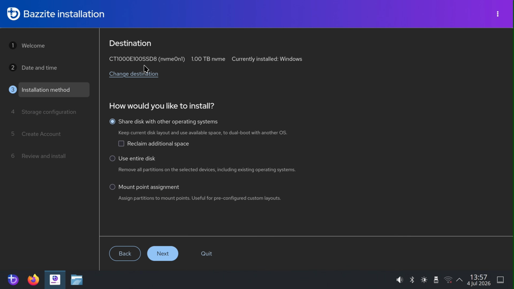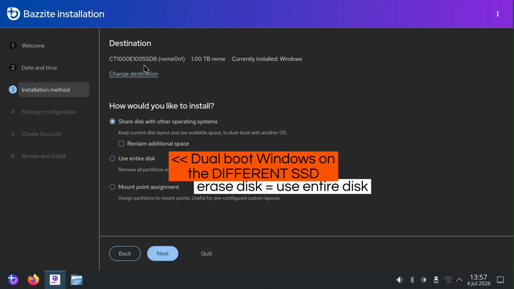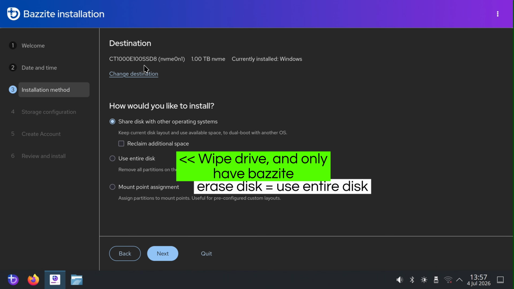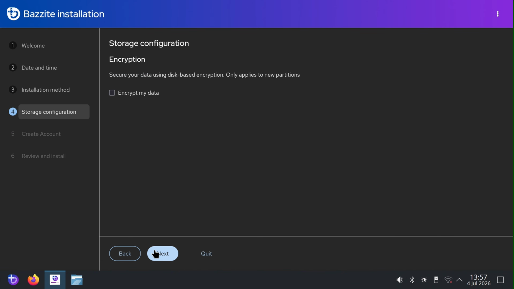If you're dual booting with Windows on the same SSD, choose the top option to install alongside Windows. If you're dual booting with Windows but will install Bazzite to a second separate SSD, choose Erase Disk and double check the storage drive at the top of the page corresponds to the correct SSD to install to. If you want to wipe the drive, remove Windows and go full Bazzite only, then choose Erase Disk, again checking the SSD in the top is the correct one. Whichever option you chose, you can now proceed to the next step.